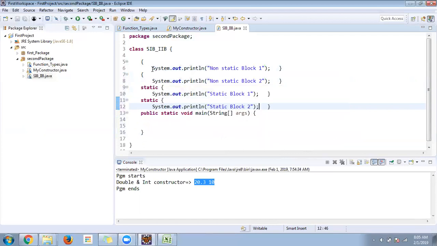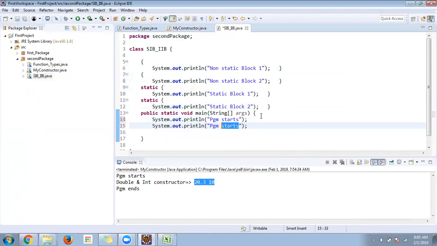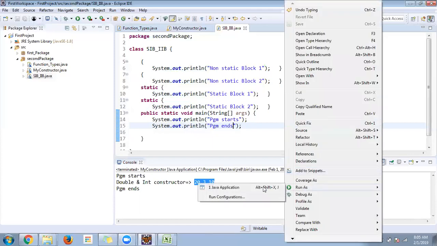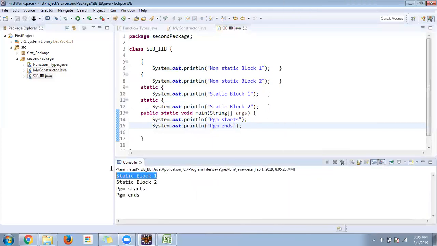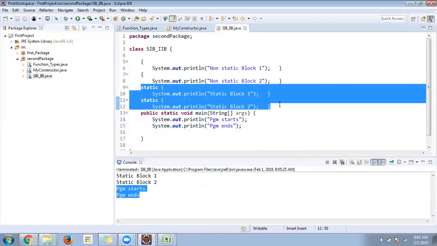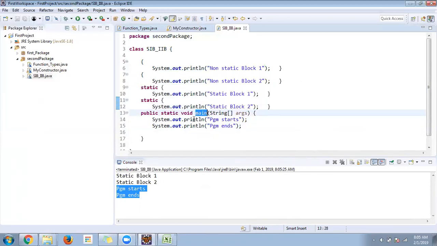So how will these blocks be executed? For static blocks, I don't need to do anything. See, the program starts, and then the program ends. Now when you run it, you see static block 1, static block 2, program starts, program ends. Got it? Static blocks are executed in sequential order, and only after that does your main function execute.